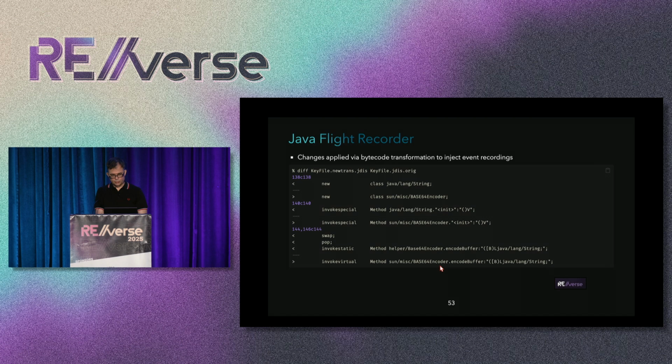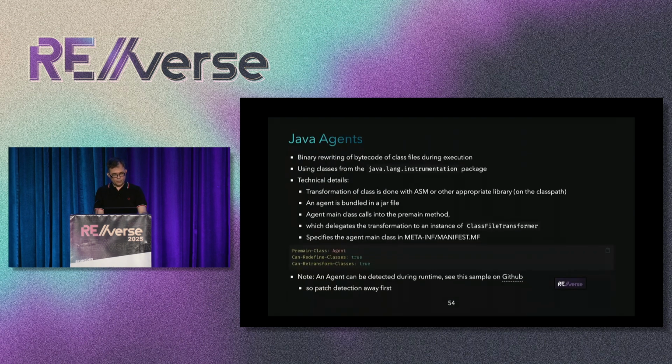But I kept the method signatures similar, so I could just do the same invoke, but here invoke static instead of virtual because I had no object. It was just a factory method. Okay, that is how that worked.